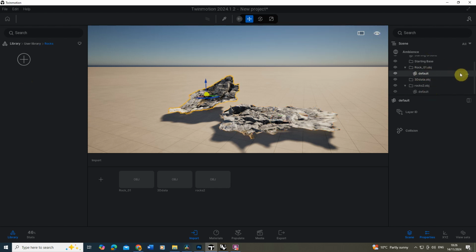You can see they just come in as default to start with, and it's fine for this scene because I know what they are, but if I want to use them again in other scenes I might forget what that actually is, so it's always good just to give it a name, something that you'll remember it by, and something that's unique to that object as well.